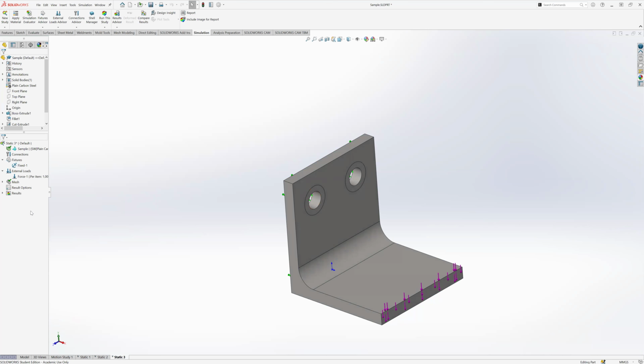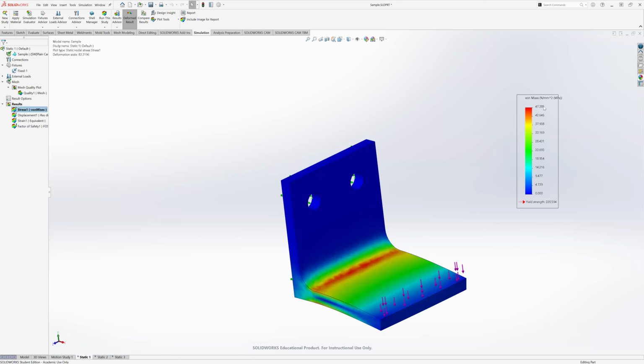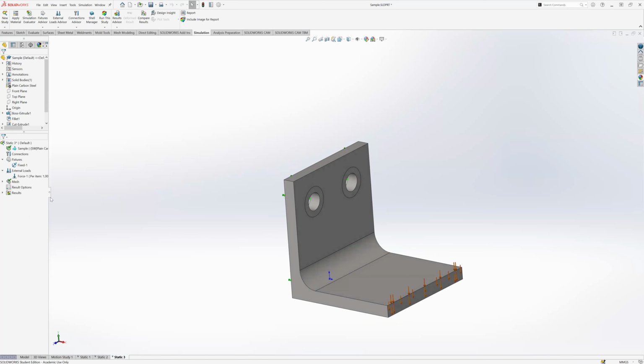So let's compare our results here. Our first study, the one that's fixed on the back, has a maximum stress of 47.35. So let's go to our static 3 and do a much finer mesh, and see how that affects things.